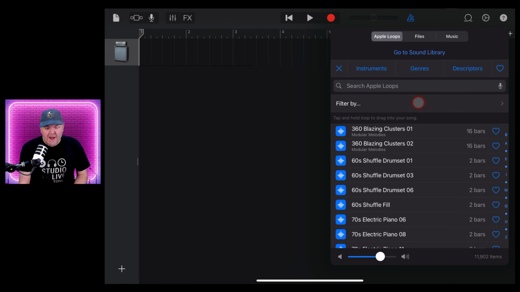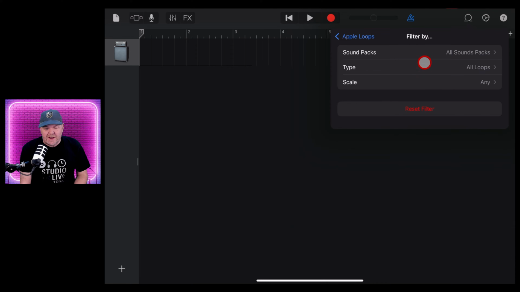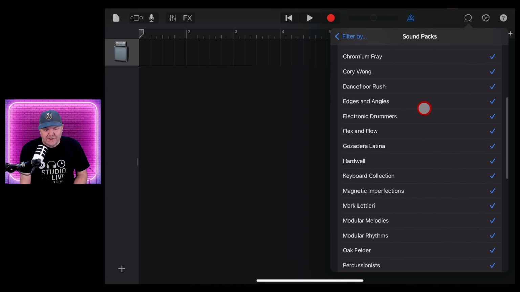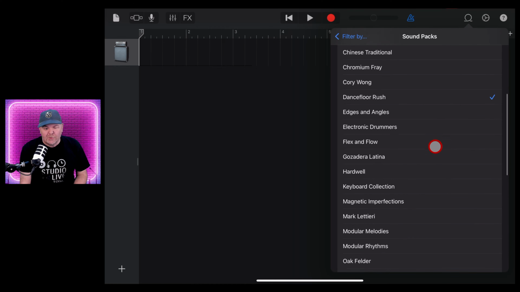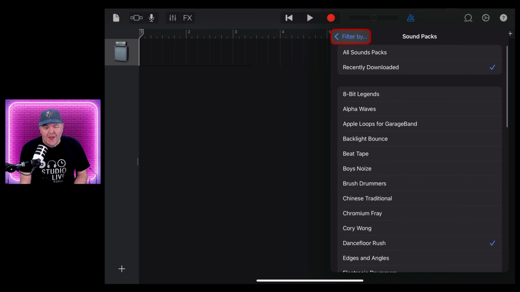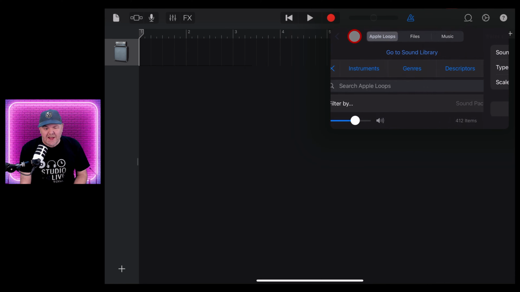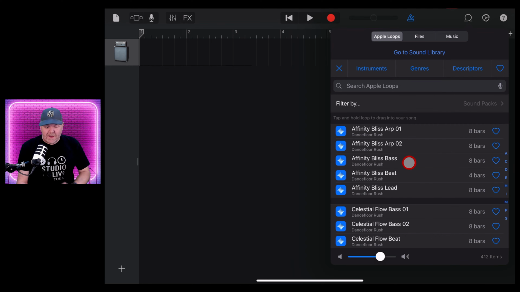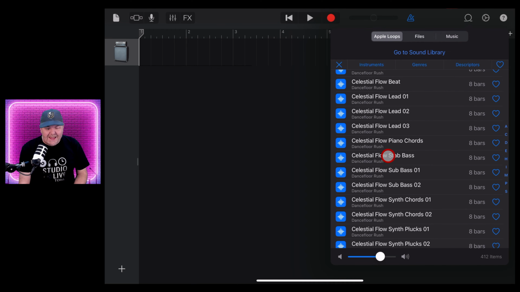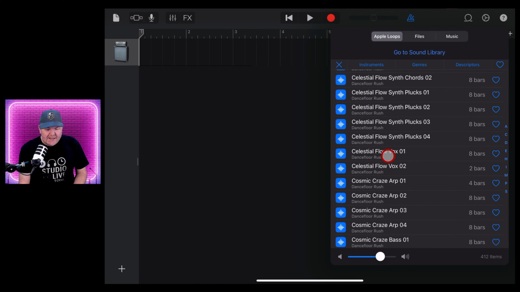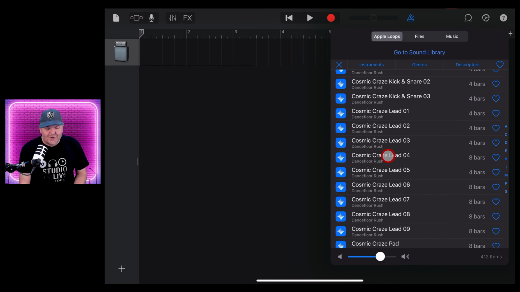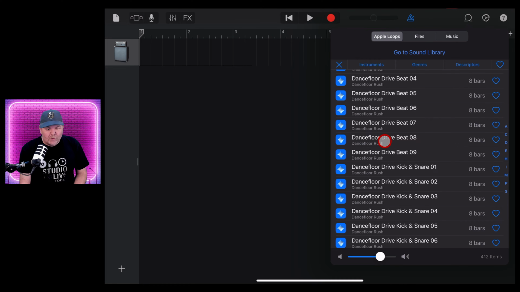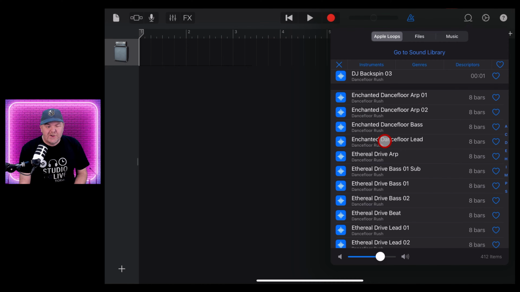To filter these sound packs, we need to tap on filter by and then tap on sound packs. We're going to scroll down until we find the Dancefloor Rush. Tap on that one and you'll notice everything else is turned off. Now, when we hit the filter by button and go back to Apple loops, here we have just those new loops in the new pack. Like all of our previous packs, we've got them grouped together with different names. So you've got Celestial Flow here, you've got Cosmic Craze, and a bunch of loops for that one. You've got the Dancefloor Drive and a bunch of different types for each one.